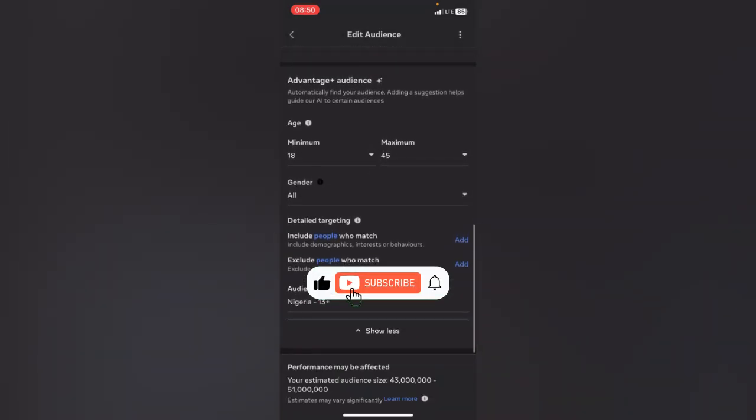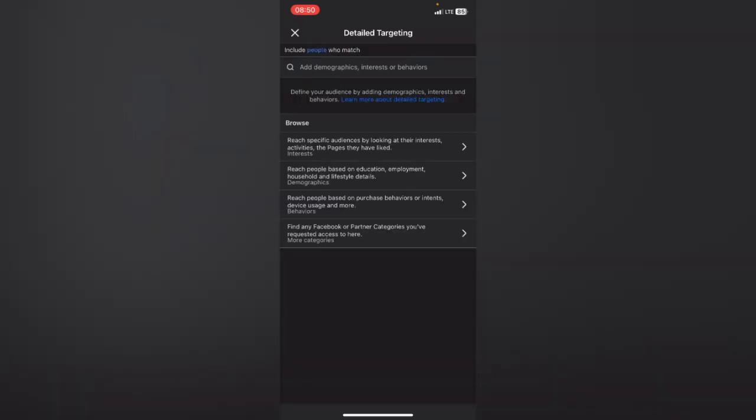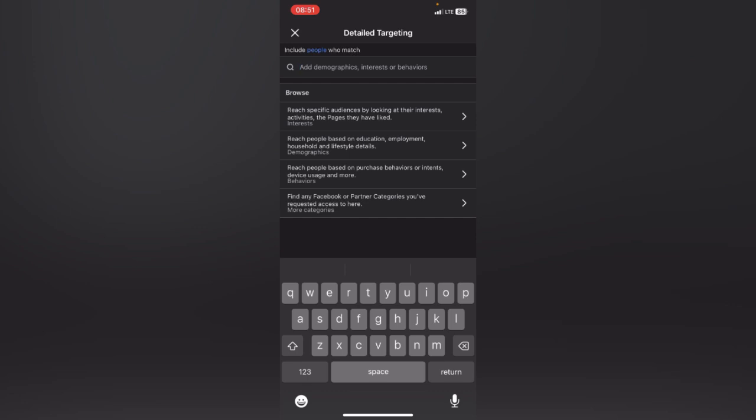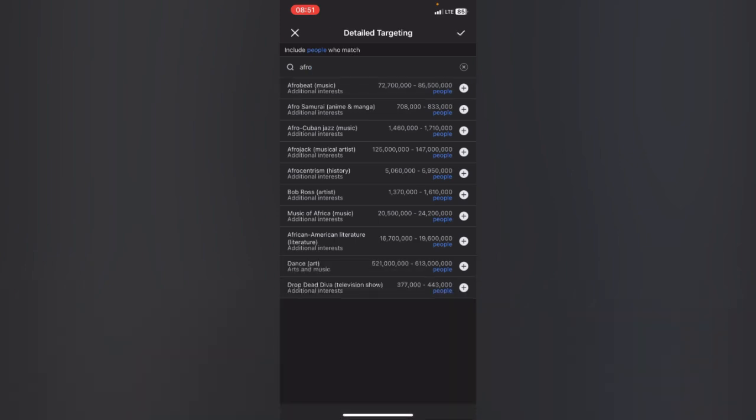So this is our detail targeting. This is where we are going to be putting in some work. In our detail targeting, you need to target some genres in your niche. So we're going to be targeting the genre we're into. For me, I'm into Afrobeats and gospel because I'm an Afro gospel artist. So I'm going to select Afrobeats. If you're into pop music, classic music, or other genres, the first thing you need to do is target your genre first. If you're also into gospel, you can target your genre too.